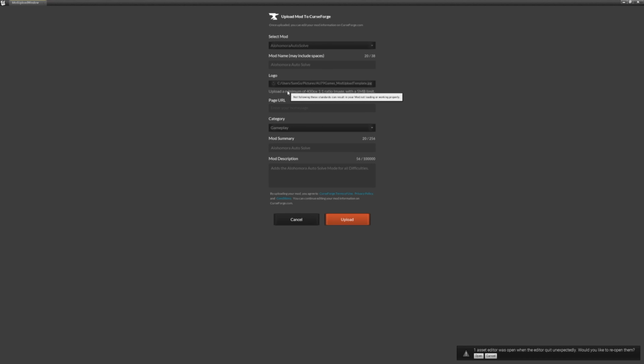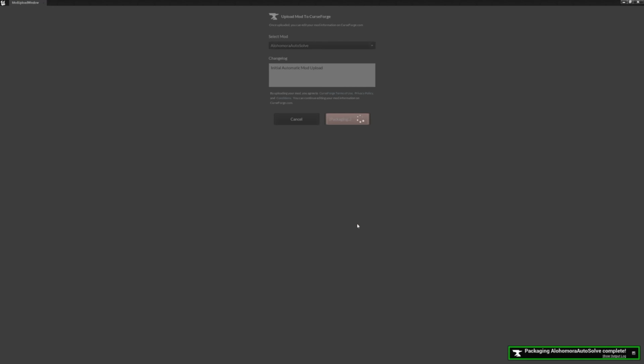Then we uploaded our logo, making sure it was a minimum of 400 pixels with a 1:1 ratio under a 5 megabyte limit. So we made sure it was a square image under 5 megabytes. And then for category, I selected gameplay, and for mod summary, I put Alohomora Auto Solve. Then I went into a little more detail in the mod description and put adds the Alohomora Auto Solve mode for all difficulties. Then once that looks good, I'll select the upload mod button.